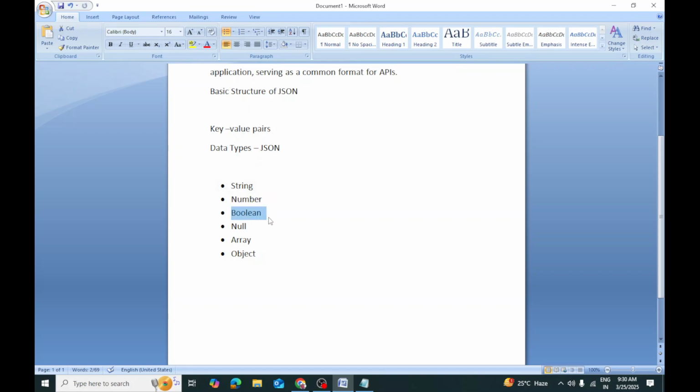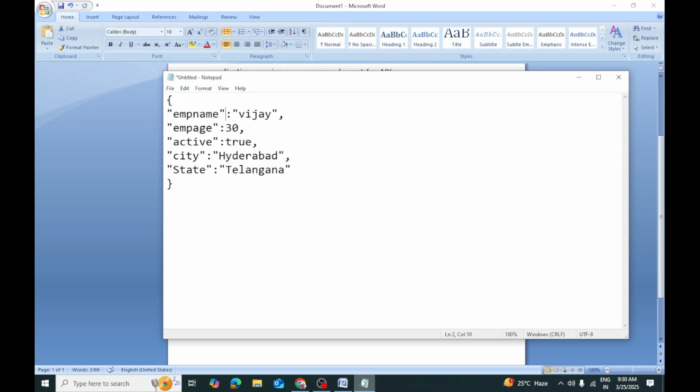The next one is the Boolean data type. Whenever I say Boolean, it will be either true or false. For the Boolean data type, you do not need to put it in double quotes. If you keep it in double quotes, it will become a string, so keep it without double quotes. Either it is true or it is false. Only two values are considered. This is how you represent a Boolean.